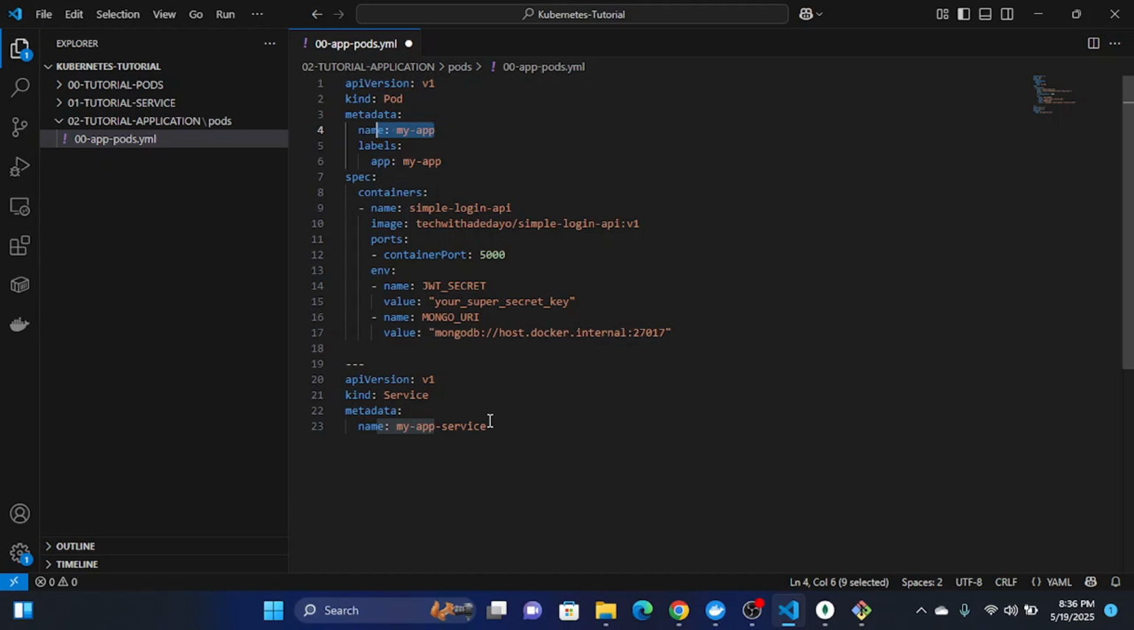So anybody that is working with you, once they go inside your Kubernetes cluster, they will know that this guy here is tracking this pod, right? So let's write the specification of this service. What do we need first? We need our selector, and the selector is going to be the same as this app, my app. Once this selector finds this label, it's going to automatically attach itself to it.